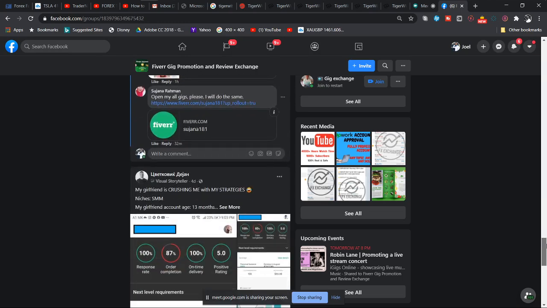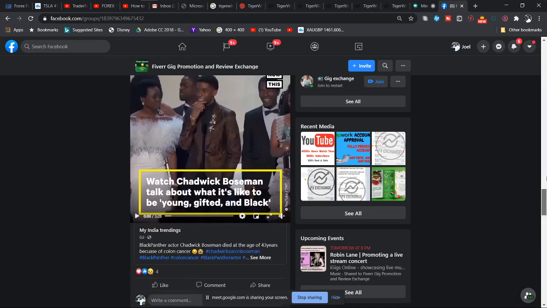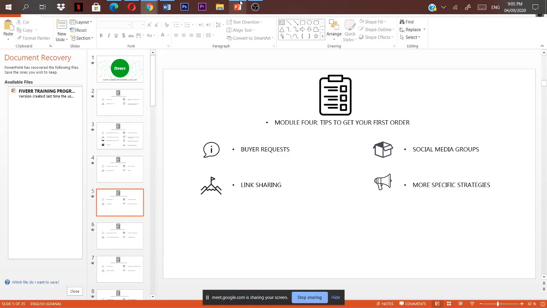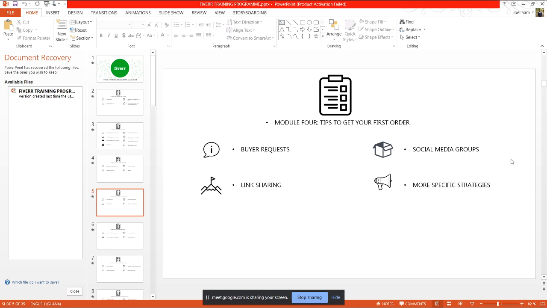So it's going to help them rank. So that's a way to go about sharing your gig. If you don't have an active social media following, you may want to join a group that has so many members and be sharing your link with them, so that they click, so that they find out what you are also selling. The next strategy we want to look at is using social media groups.